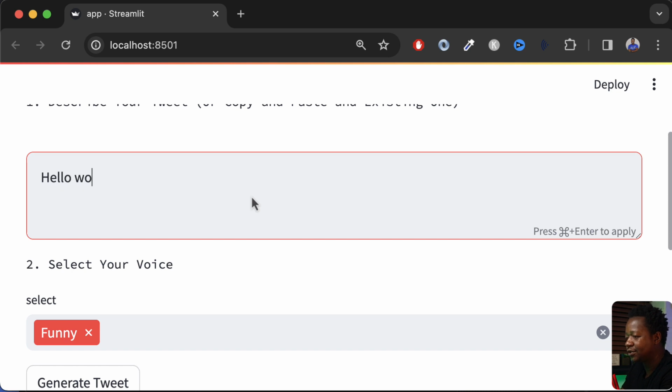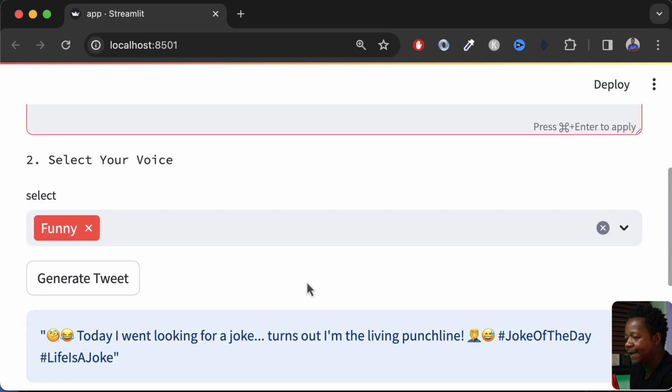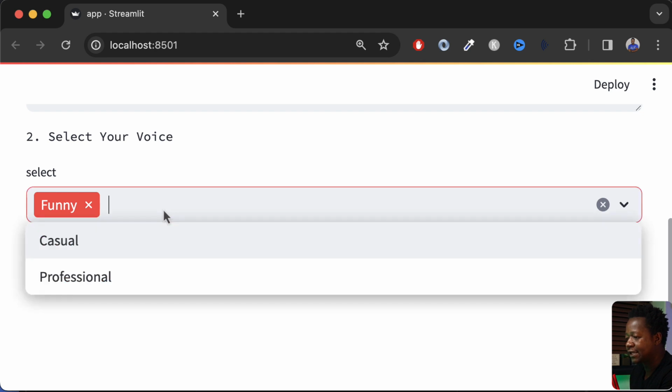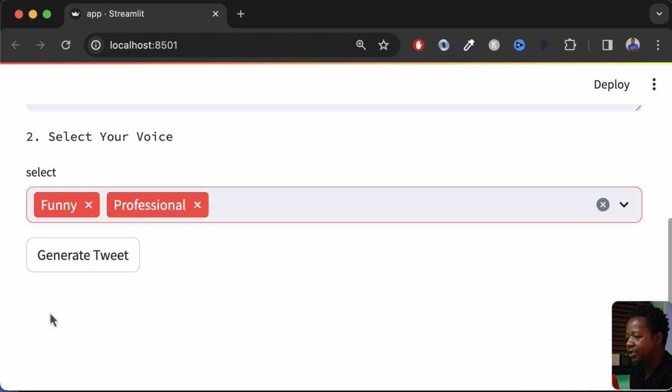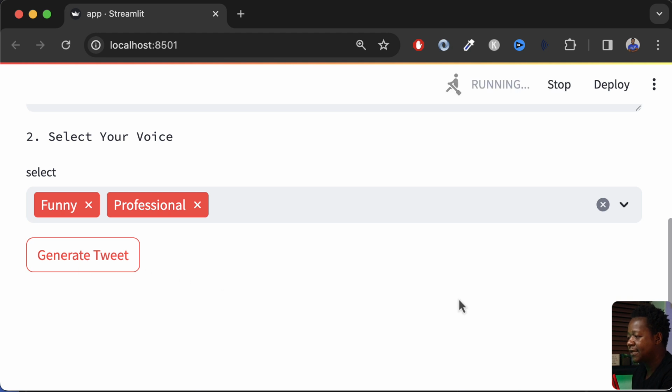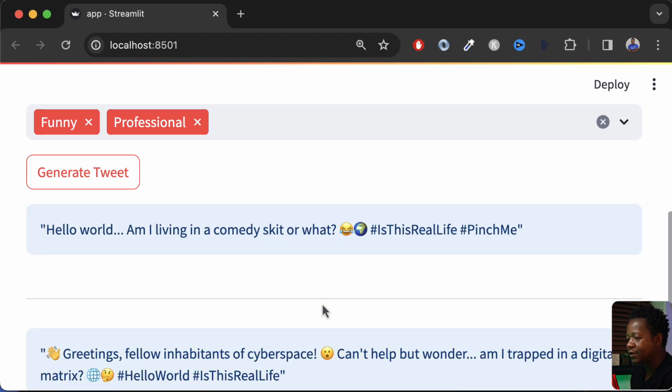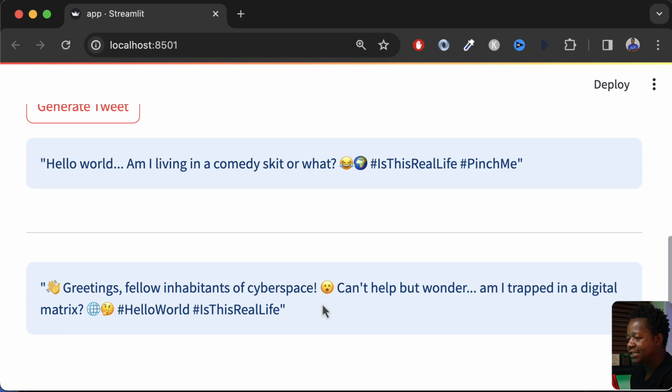So this looks great, and you can add something else here. Hello world, is this real? Okay, and I can also delete that, and let's say I want professional and funny. Just generate and see. Okay, so there we go. We have hello world, and greetings fellow inhabitant of cyberspace. Can't help but wonder, am I trapped in a digital matrix? So there you have it.